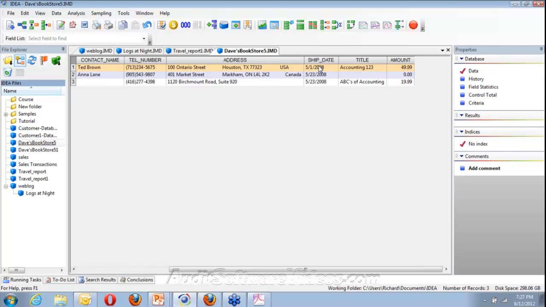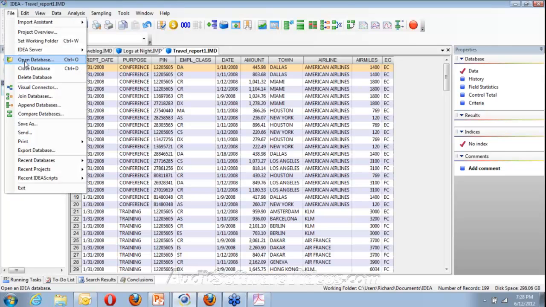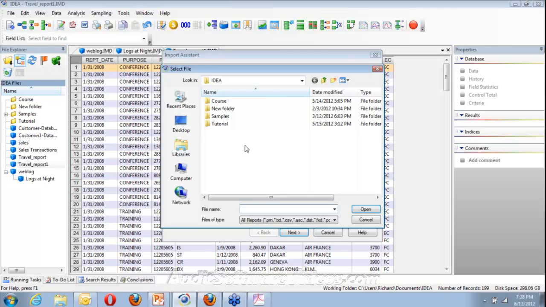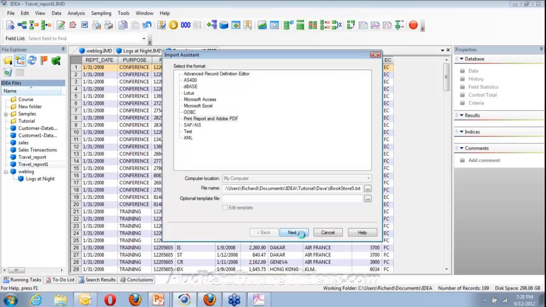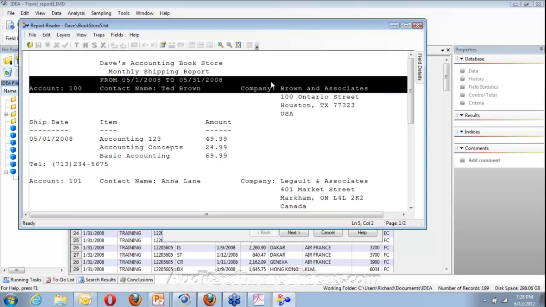Close that down. Delete both of those. Let's do it the hard way. Go all the way back to square one. Import to IDEA. I'll bring in Dave's 5. And this time I'm going to do it without bringing in the template. So we'll start from square one again and pick up that lot.